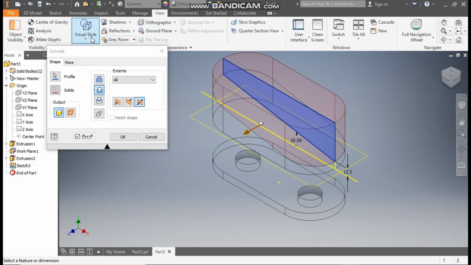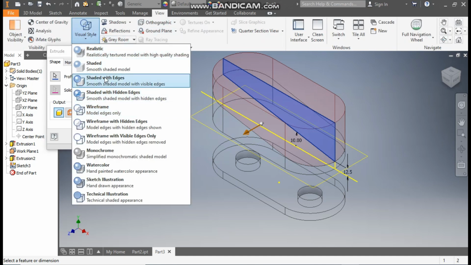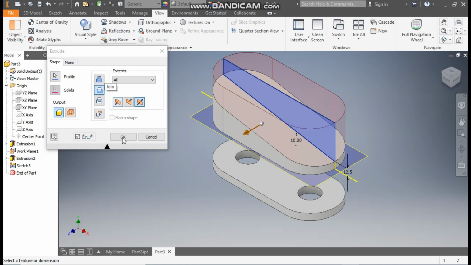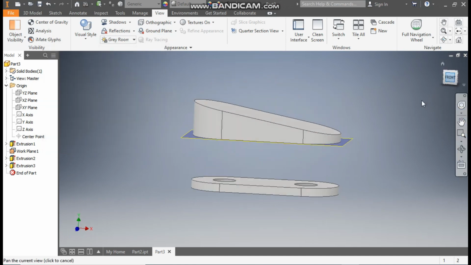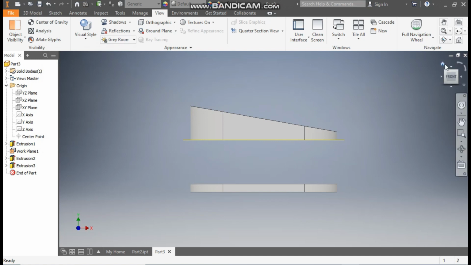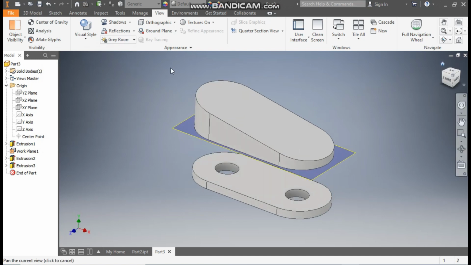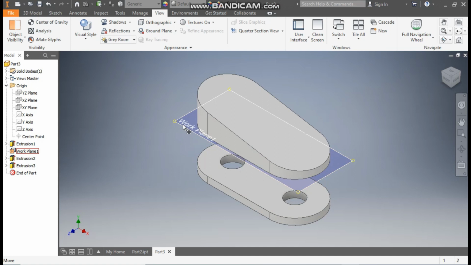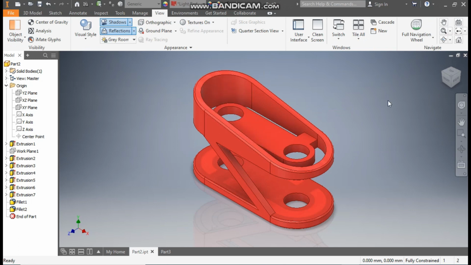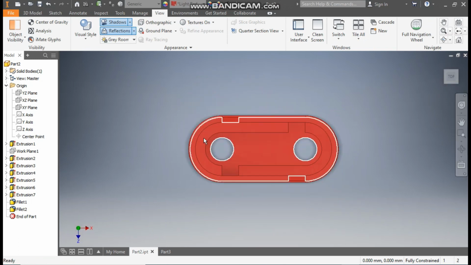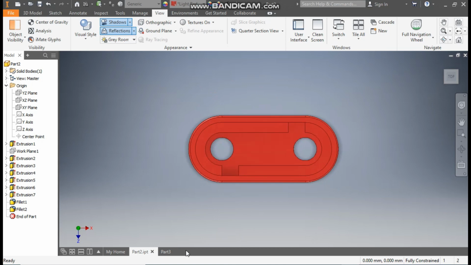Go to view, visual style, change it to shaded with edges and press OK. Okay, go to front view. Now you can see the taper profile. Now go to home and here select this plane 1. Go to create sketch. Now go to part 2. Now we are going to make this internal profile. Go to top view. So we are making this profile now.